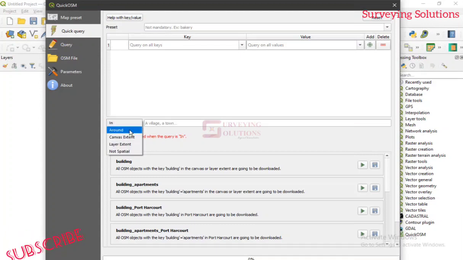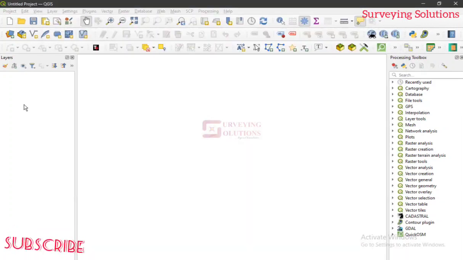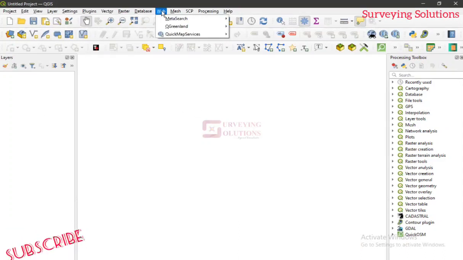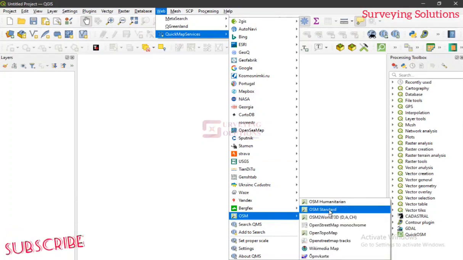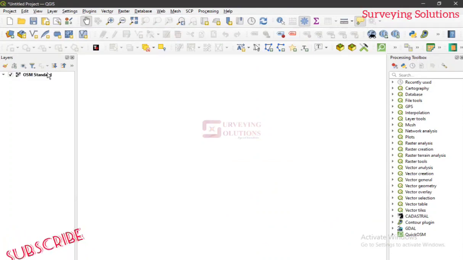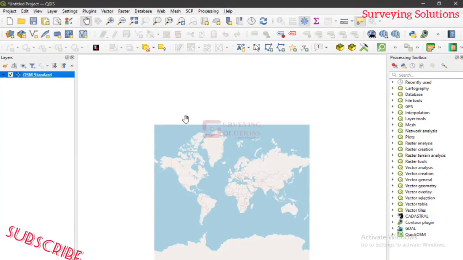Now we are going to explain what canvas extent and layer extent simply mean. These things are very simple. Before that, let's bring in the OSM here. So you go to web, then you go to quick map services, then you go to OSM, then you go to OSM standard. This will now load the OSM. Now this is the OSM standard. It's like a database of all the features like you have on your Google Earth or other basemaps.